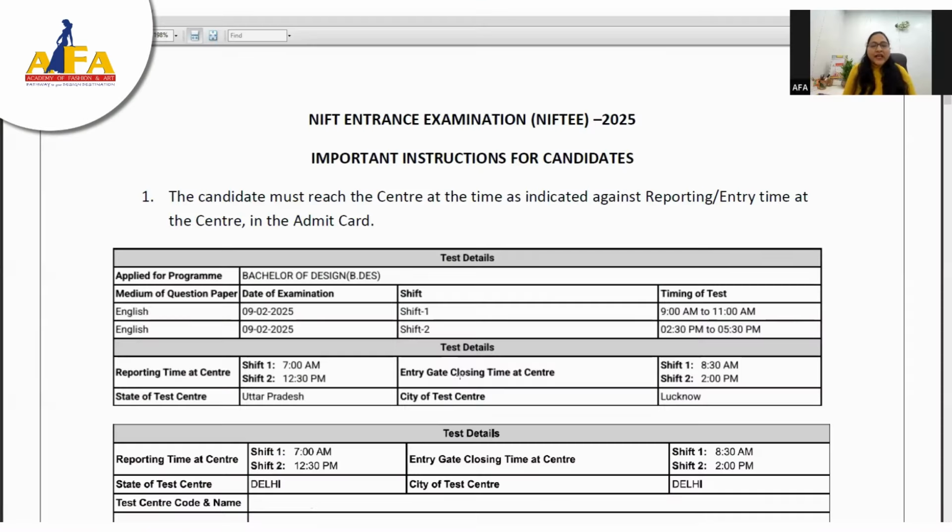So the NIFT admit card includes the day of your examination. It includes the medium of the question paper, shift-wise timing, the reporting time, your test centers, and the actual address of your test centers. As you can check here, your NIFT examination is scheduled on 9th with both the shifts. If you are appearing for GAT, your shift is 9 to 11. And if you are appearing for CAT, your shift is 2:30 to 5:30.